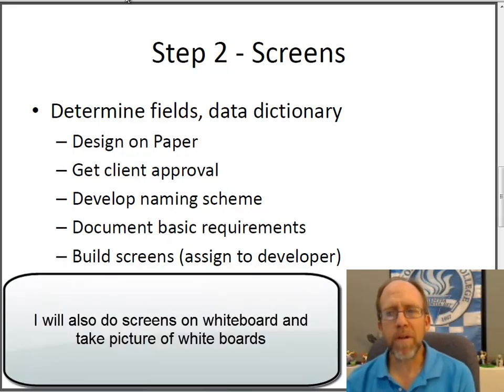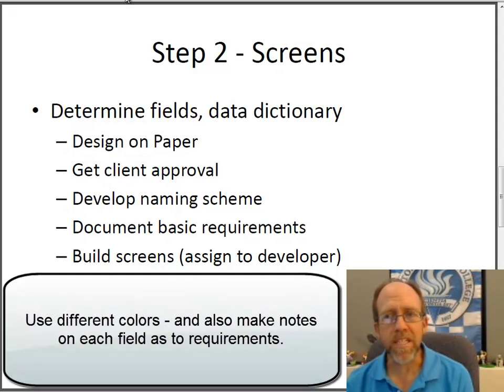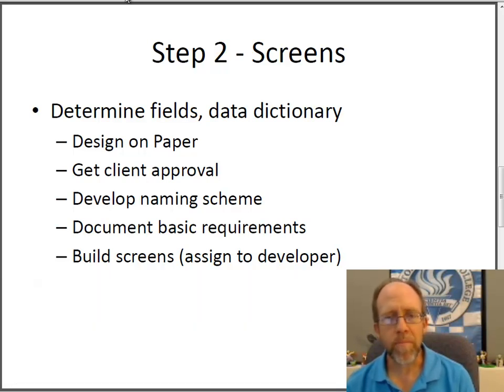First thing that I do is I meet with the client and I come up with some paper-based ideas of what they want the system to look like and do. And I usually do these on paper. And I actually get the client involved in this whole process of developing them.